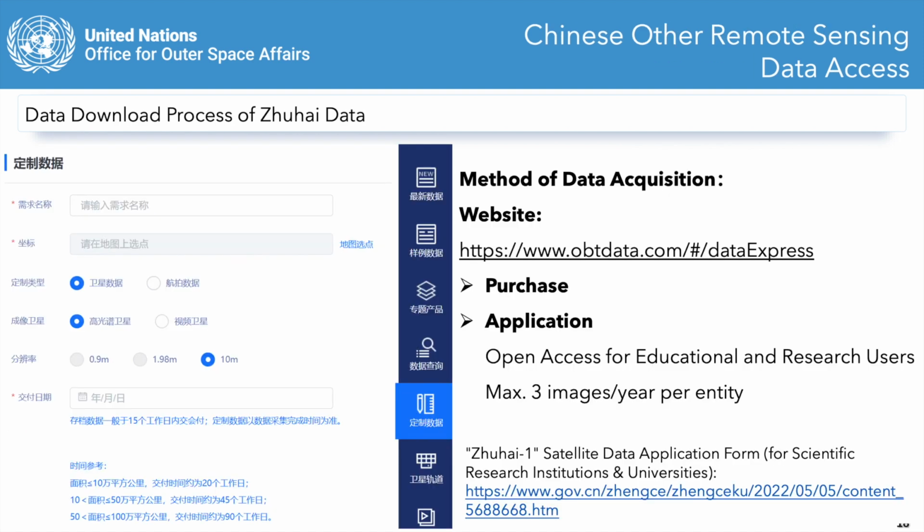In addition to the Gaofen series, China also operates several commercial and specialized satellite programs. For example, applying for Zhuhai-1 data usually requires downloading and submitting a designated application form. Research institutions and universities may be eligible to receive a limited number of free images each year, while additional data can be purchased through the official website. Zhuhai-1 has relatively high revisit frequency and multispectral imaging capabilities, making it suitable for applications such as agricultural monitoring, vegetation analysis, and urban change detection.